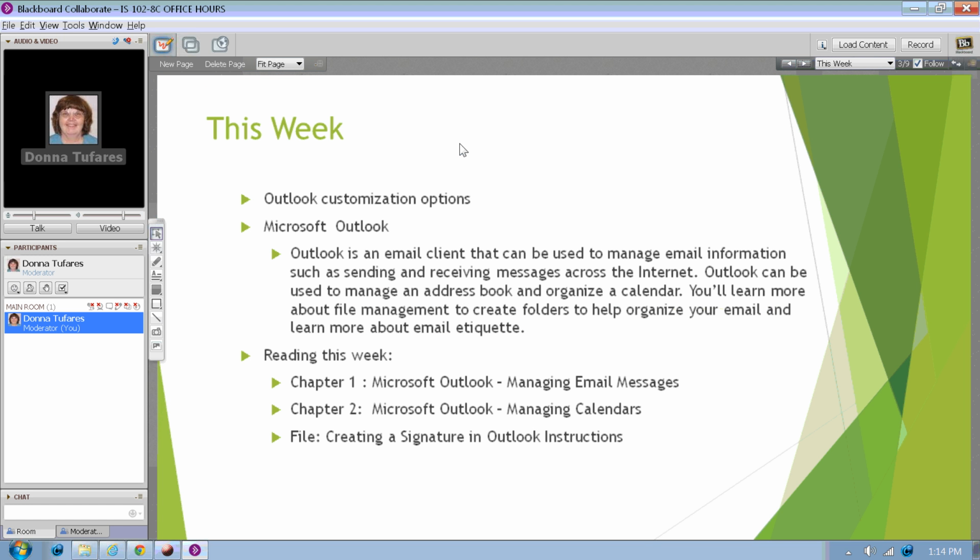This week we're learning about Outlook. We're going to talk about Outlook customization options in the discussion. Outlook is an email client that can be used to manage email information such as sending and receiving messages across the internet. Outlook can be used to manage an address book and organize a calendar.